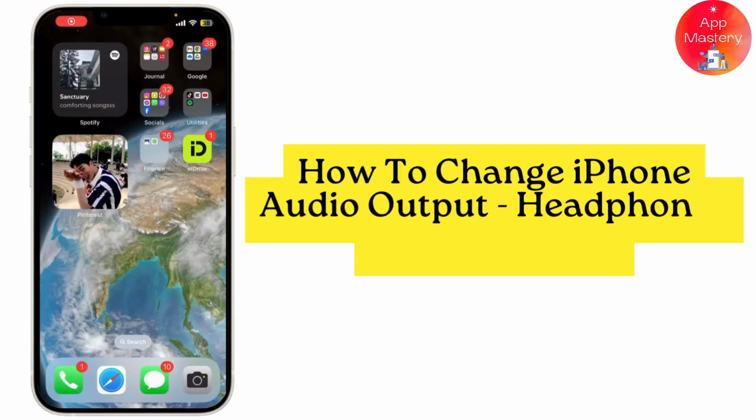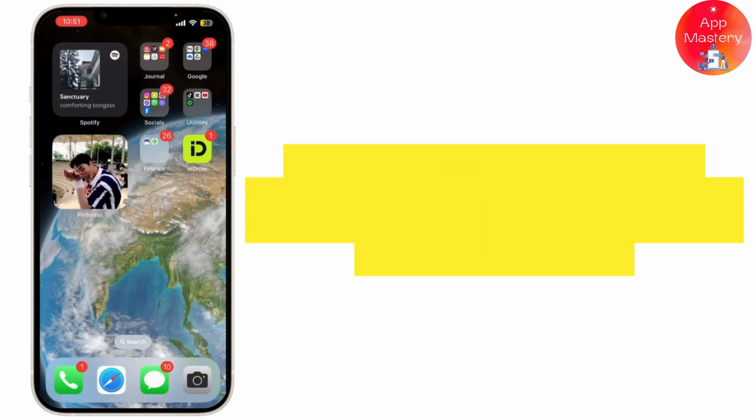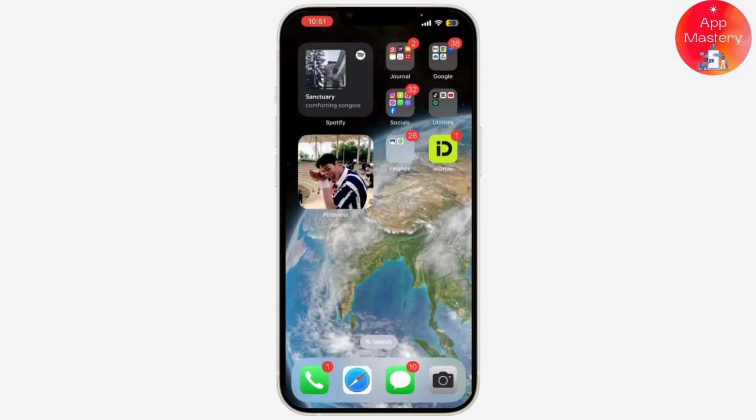Today I'm going to show you how to easily change the audio output on your iPhone between headphones and speakers. Whether you want to listen privately or share your music, I've got you covered, so let's dive right in. The quickest way to switch audio output is through the control center.